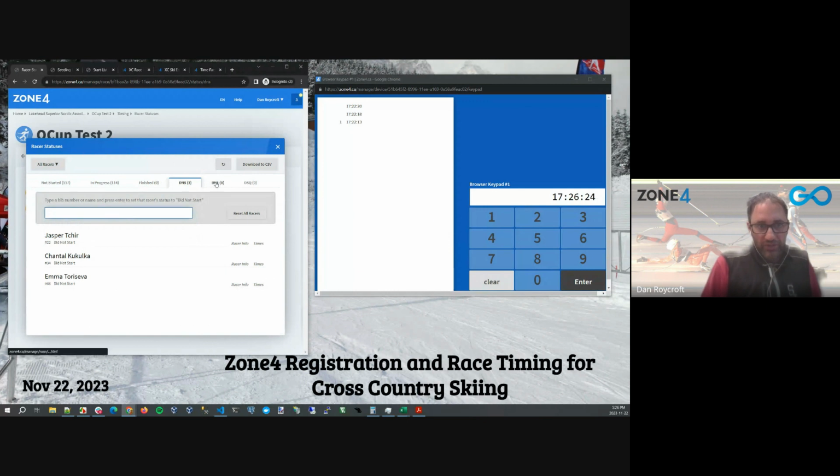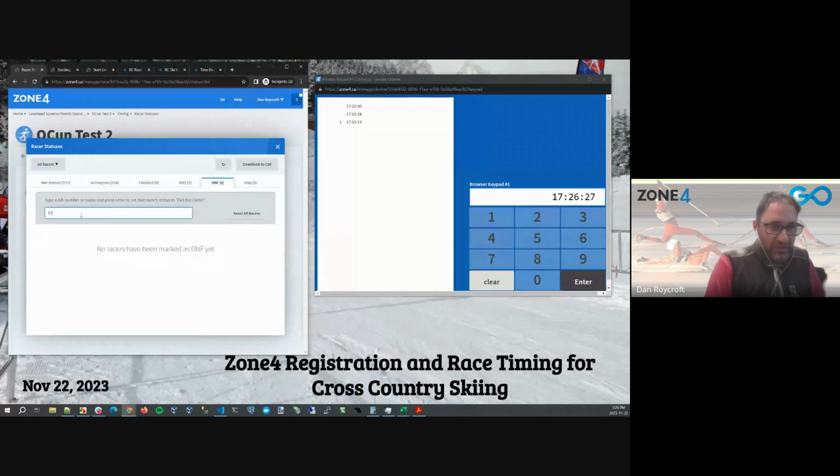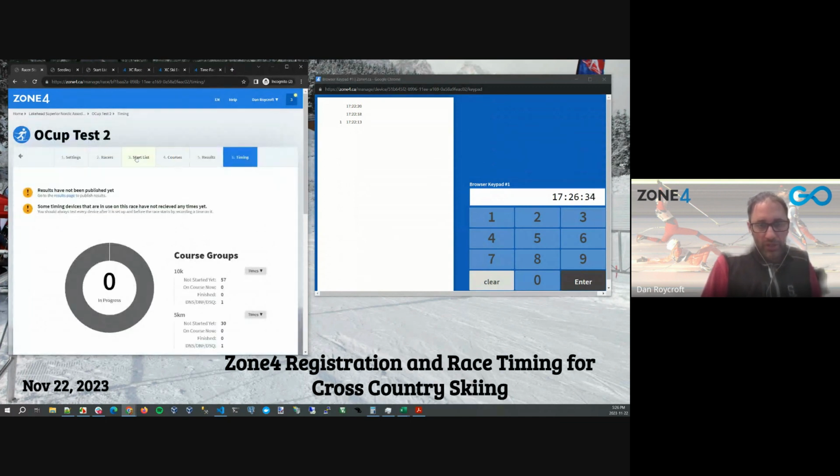I can also do that with did not finishes. I've got 77 is did not finish, so disqualified, and so on. So there's one way to enter them. You can also click on an eraser.